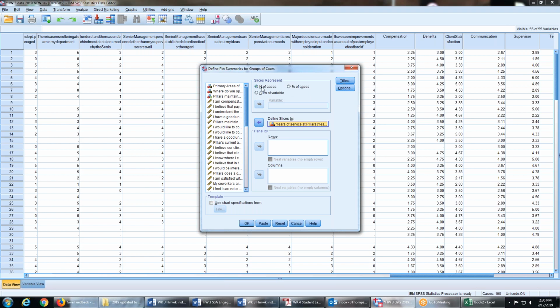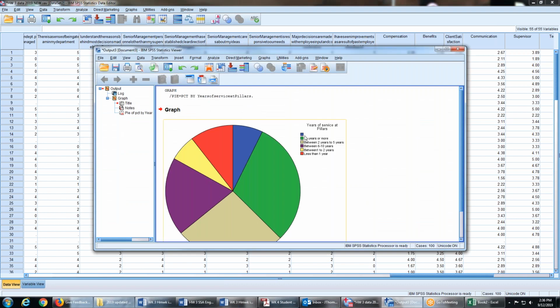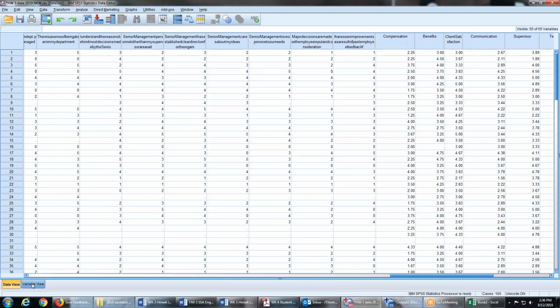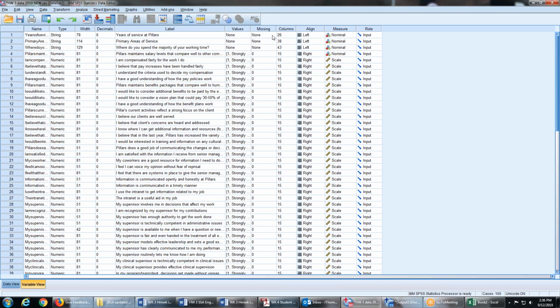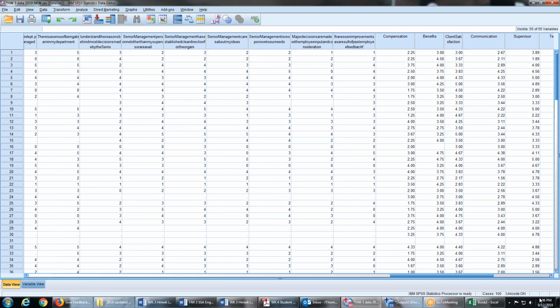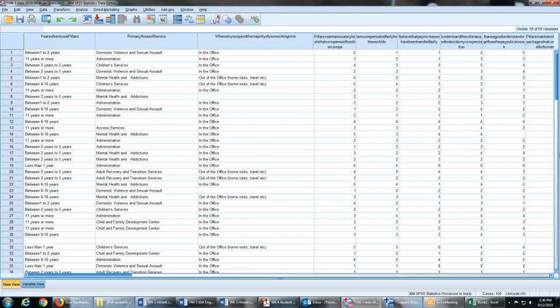And I could do the N or the percent. Maybe I'll do the percent. Say okay. And we notice I have a category here that's most likely missing. And that doesn't look good. So we need to go back to the variable view. Actually, the data view, I want to see what it is. It's missing data.